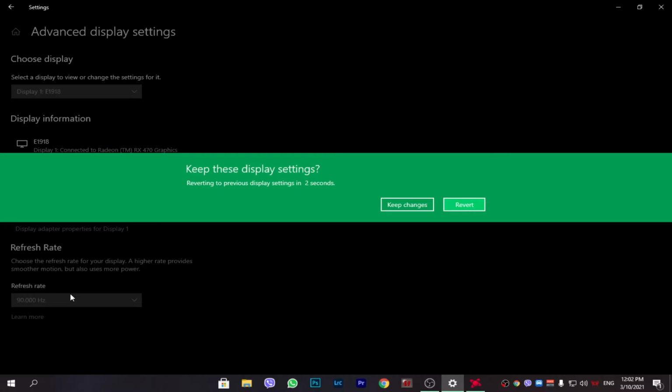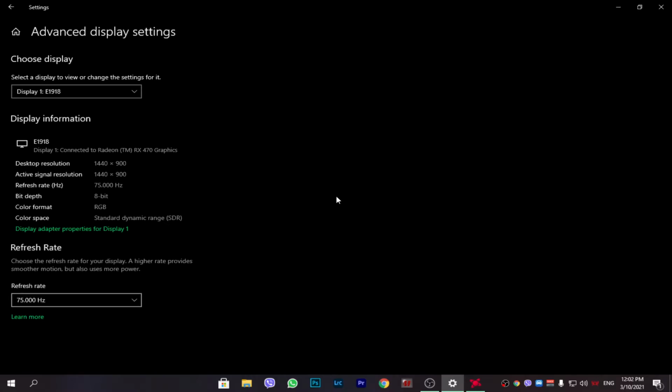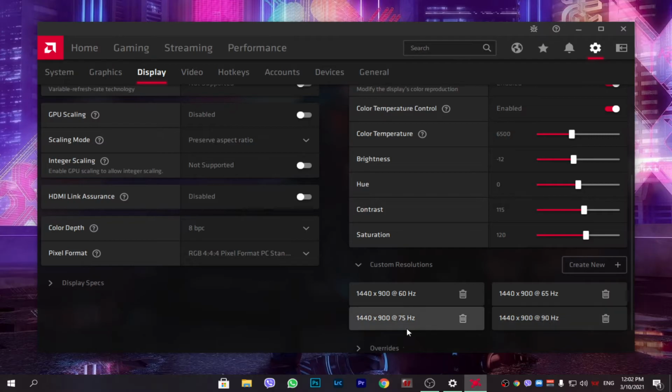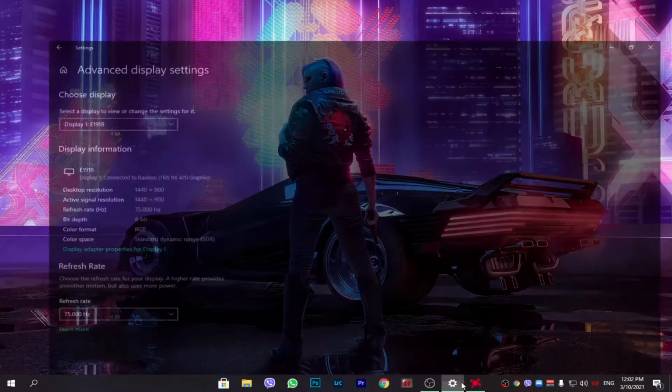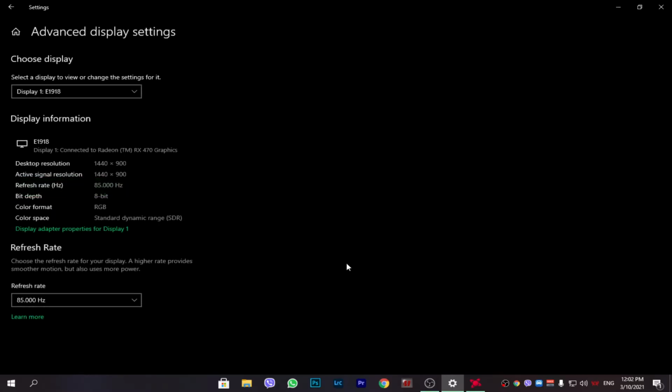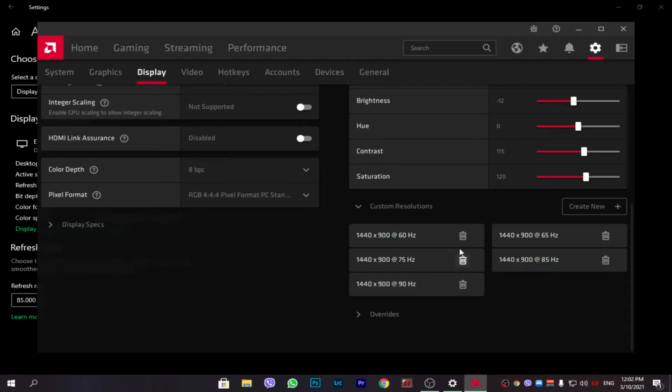If you see a black screen, just press enter, or leave it and it will revert in 15 seconds. Okay, and you will get the 75 hertz back. That means I'm stuck at 75, or I can go to 85 hertz. Let's see if it works. Yes, it works. So we got 85 hertz on a 7,000 rupee monitor.